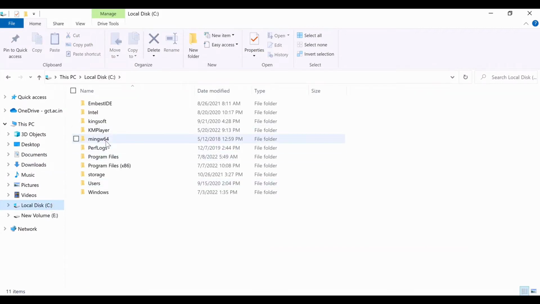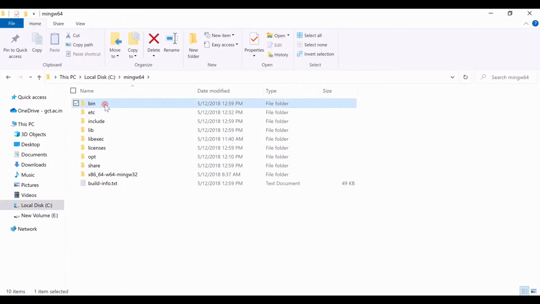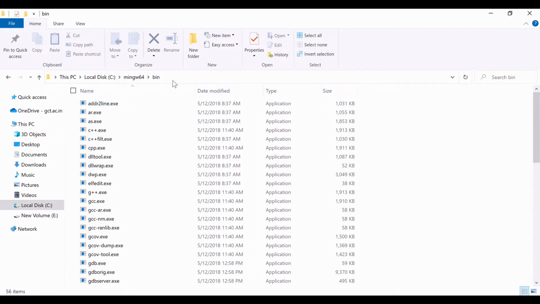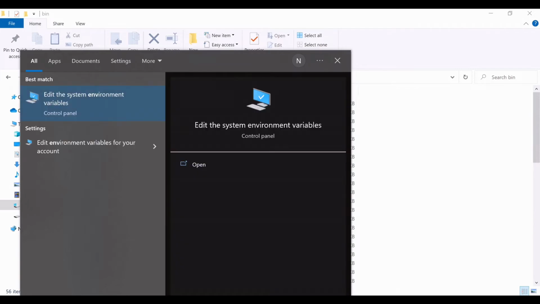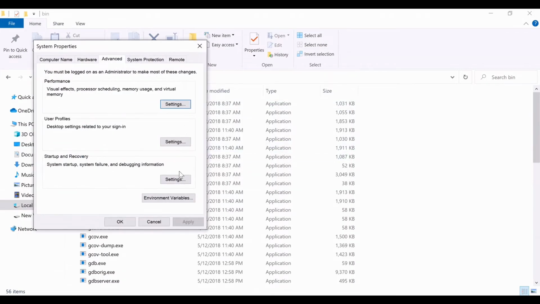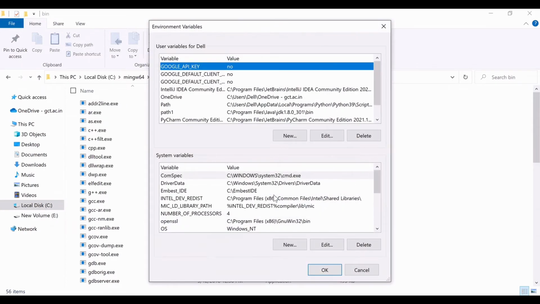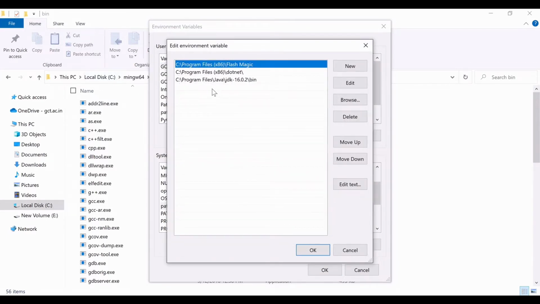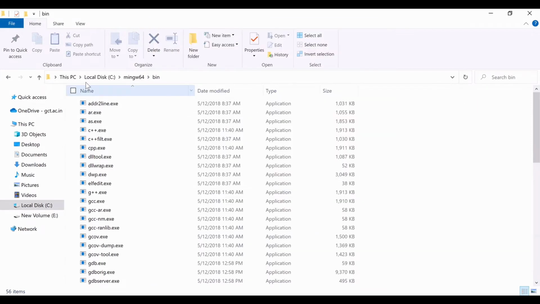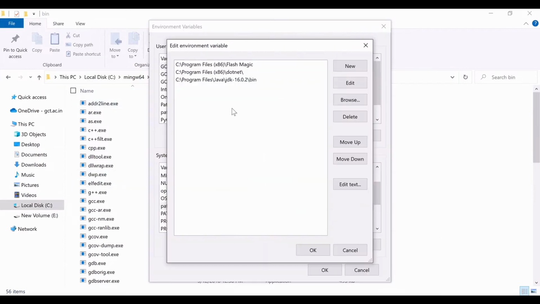Go to C, MinGW64, bin. We have to set this path in environment variables so that we can compile C++ programs in our system. Go to Windows search, type environment variables. Here click on environment variables. In system variables, go to path, edit. We have to add the path here. So new, the path to bin. Copy the path to bin and paste it here and click OK.